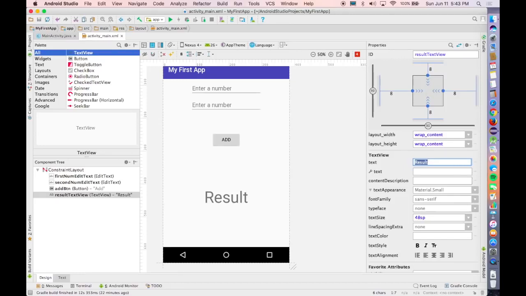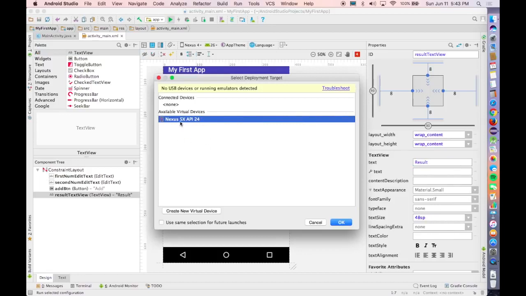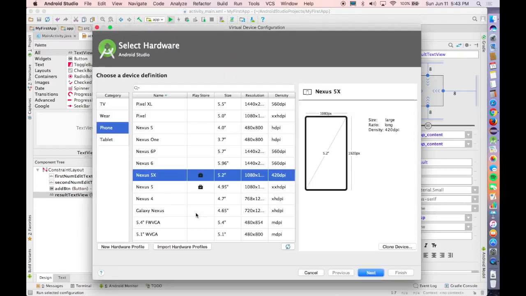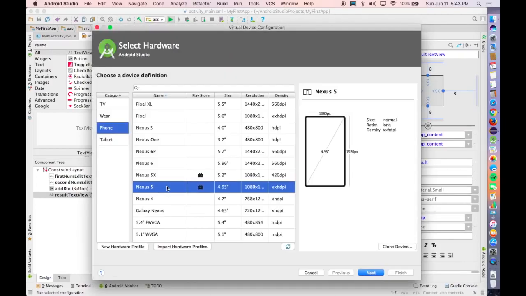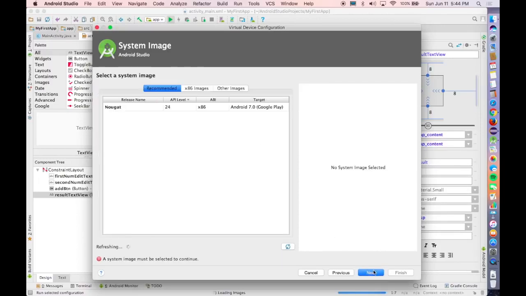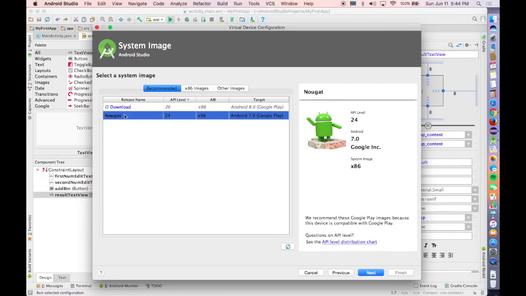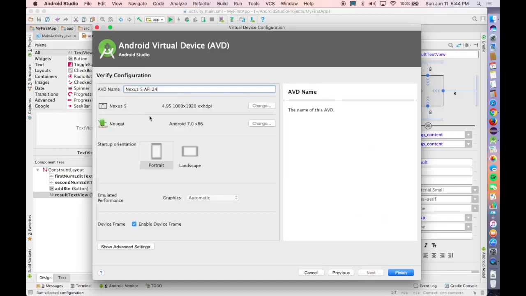And we can actually push play right now. And if you don't have a device set up, all you have to do is click the Create New Virtual Device button down here. I already have a Nexus 5 as an example, so I'll walk through this one. A Nexus 5, select this, click Next, and then if you see download here, you'll have to download it, and then click the Next button.